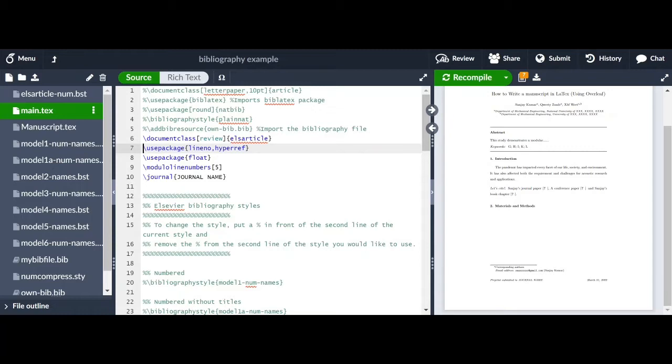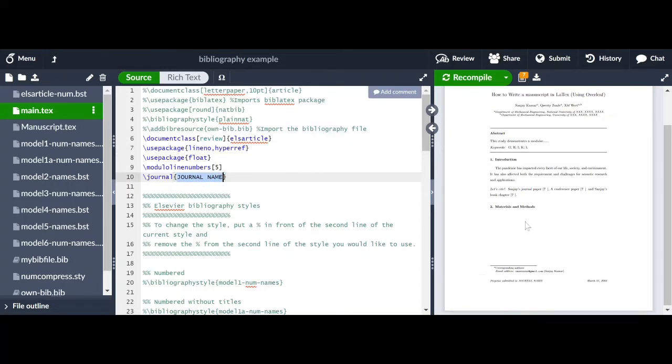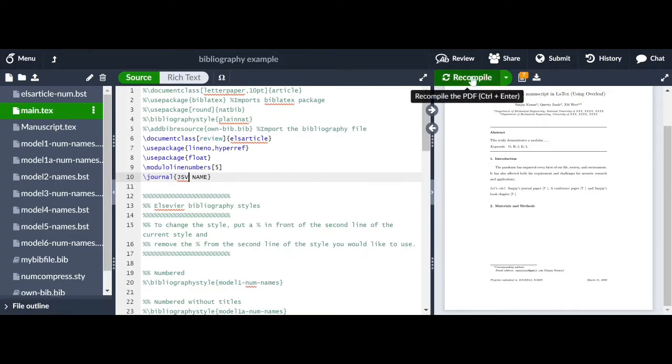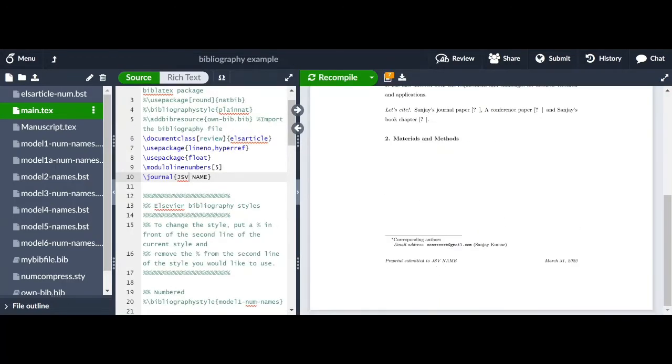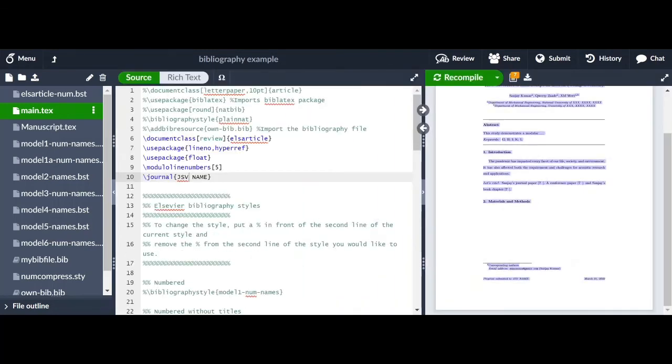And this journal name, if I change the particular journal name, it will be reflected here. So you see, let's say I will write JSV, right? JSV name. And if I recompile it, then you can see here, in particular, JSV name, right? So these things you can always modify according to whatever journal name it is, right? So I'm just simply writing journal name.